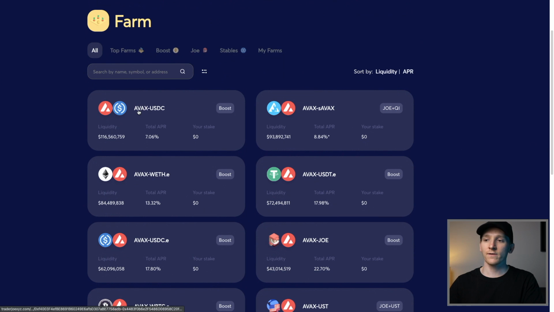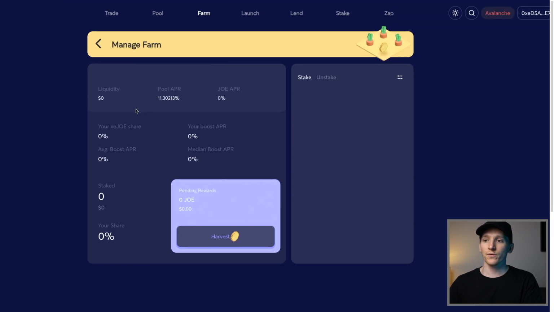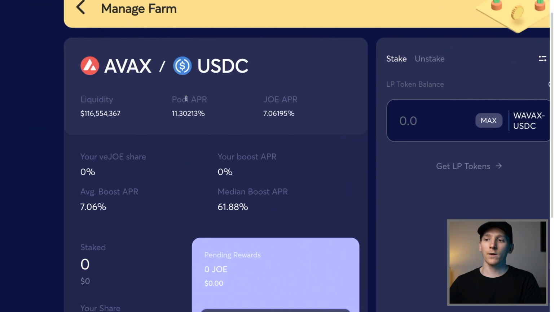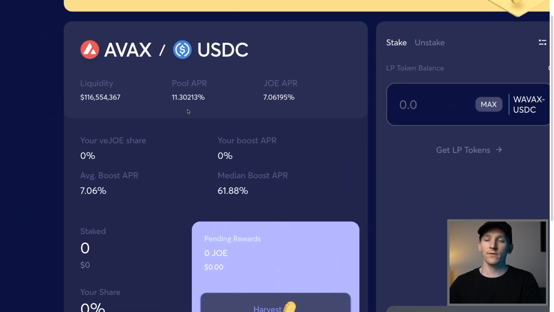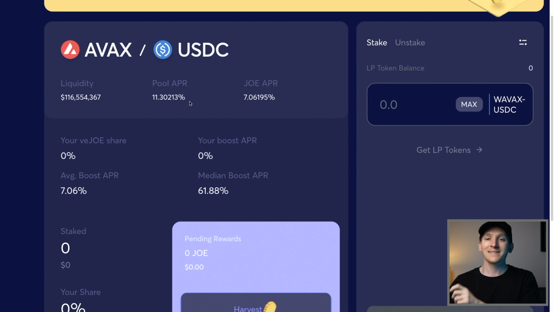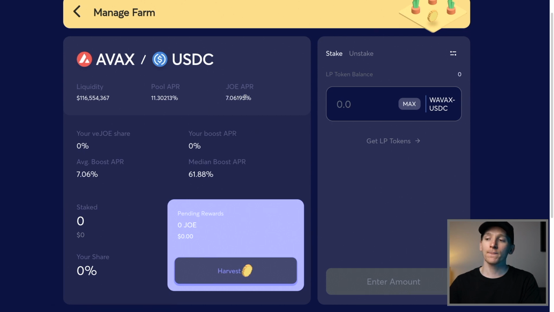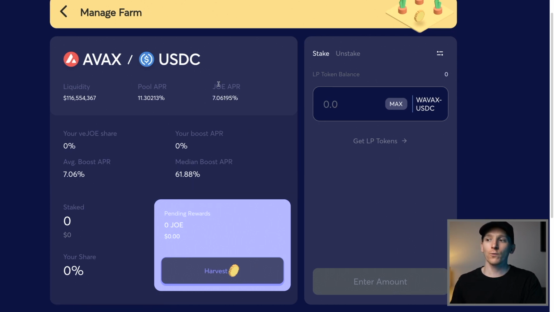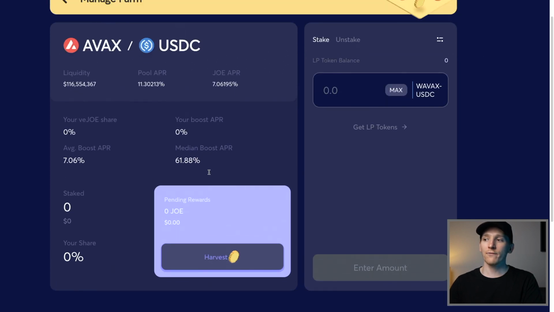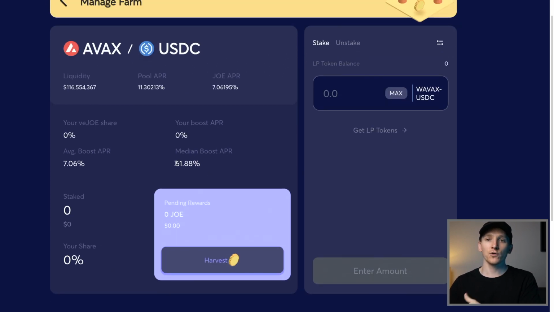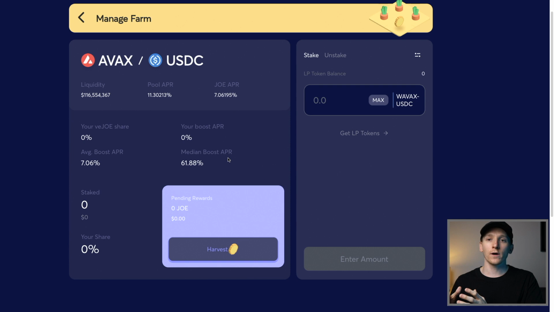So let's say the AVAX USDC farm, click on this, and it will show us the rewards that we're getting. So the pool APR, like we saw, is about 11.3%. That's from trading fees that you're going to get. But staking your LP tokens in the farm also gets you an extra 7% in Trader Joe tokens. So these will be added as a bonus, 7% on the value of what you put in as an extra bonus in Joe tokens. So what you can do every so often is come down, it will show you how much you've accrued, and then you can harvest those back into your wallet. So you will be getting your Joe tokens into your wallet.